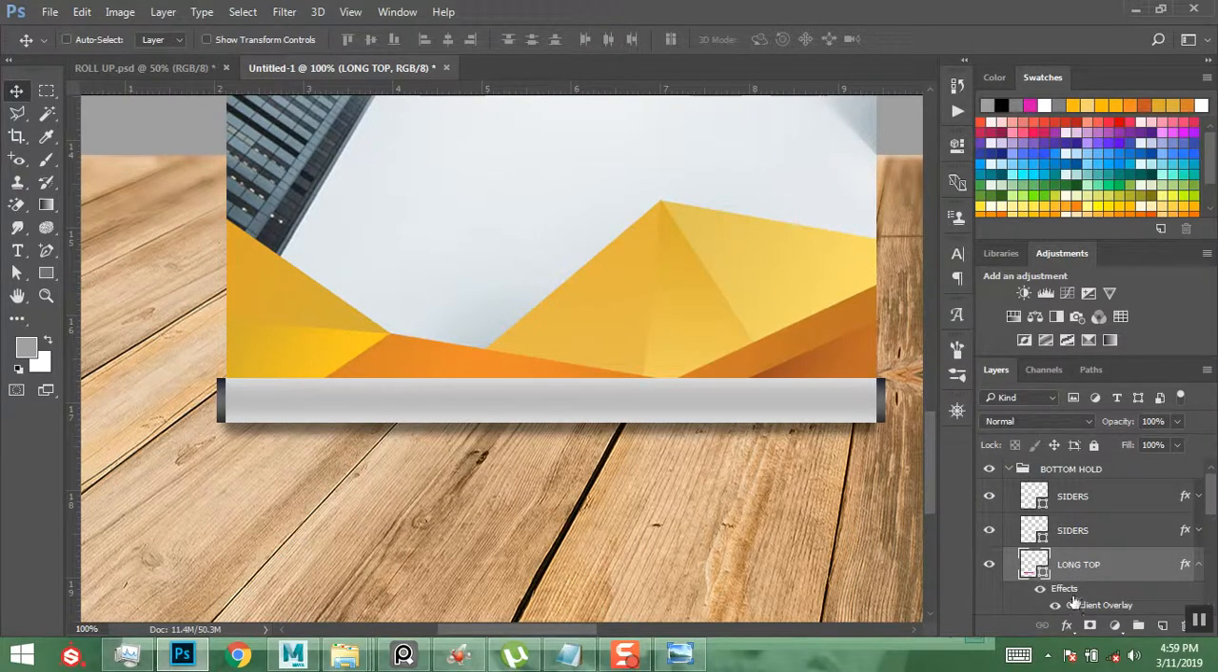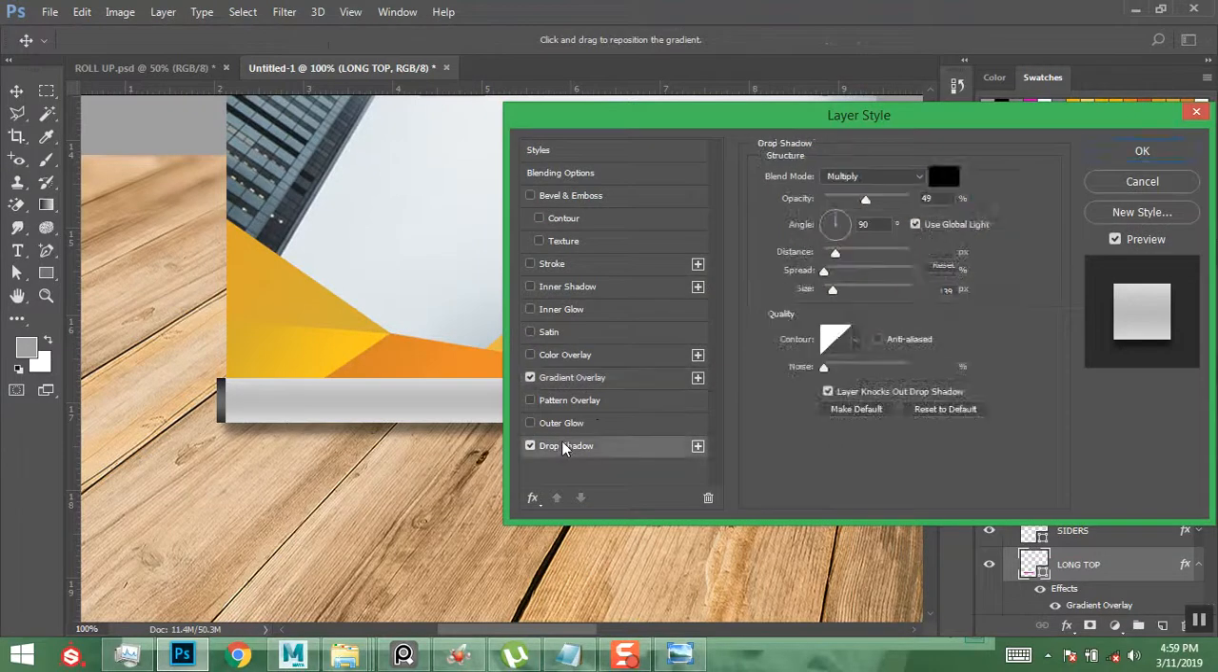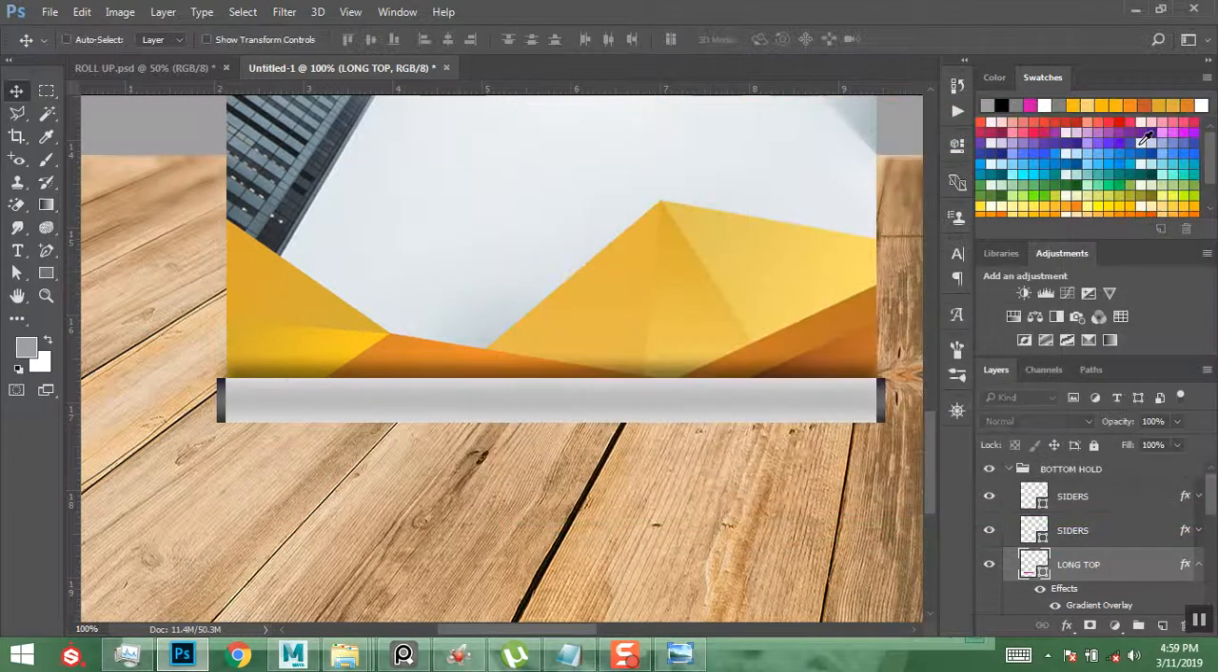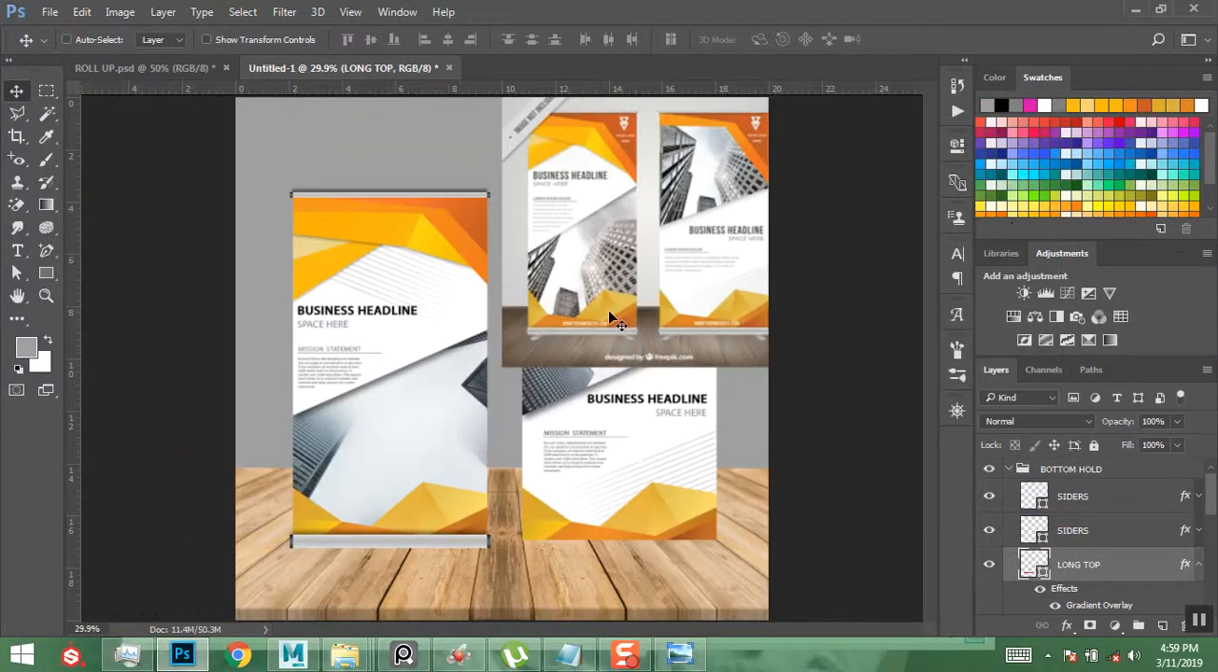Then going back to my drop shadow. And then I'm going to drag the shadow upwards, like so. Maybe a bit more. Maybe I increase the size. Click OK, and then kind of zoom out to visualize.